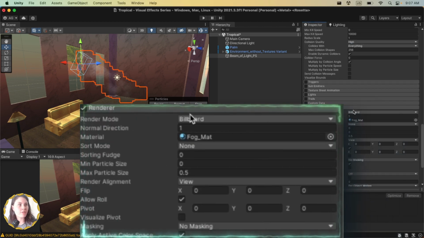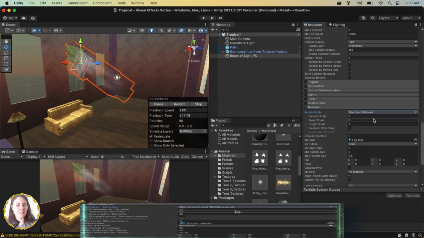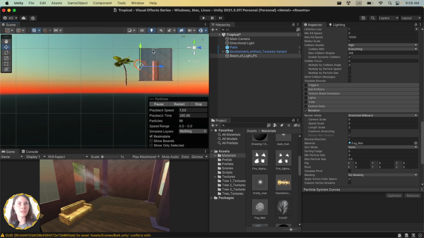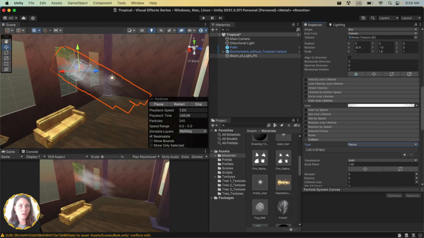The render mode we have currently is billboard, but maybe if we make it stretched billboard, yeah, it looks a little bit better. Cool. And we can sort of line that up with our window here, something kind of like that, so it's a little bit better lined up. Cool. Now the other thing that you typically see in volumetric lighting is the dust, right? That's like floating across the beam of light coming through the window.